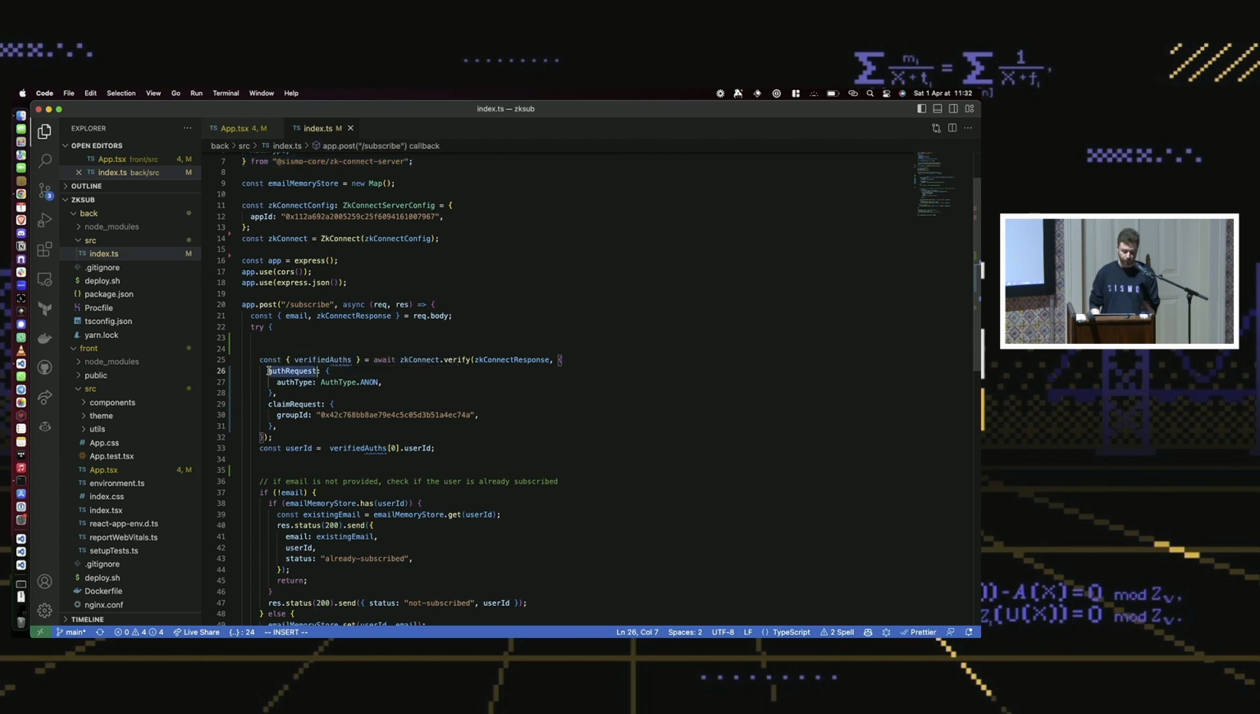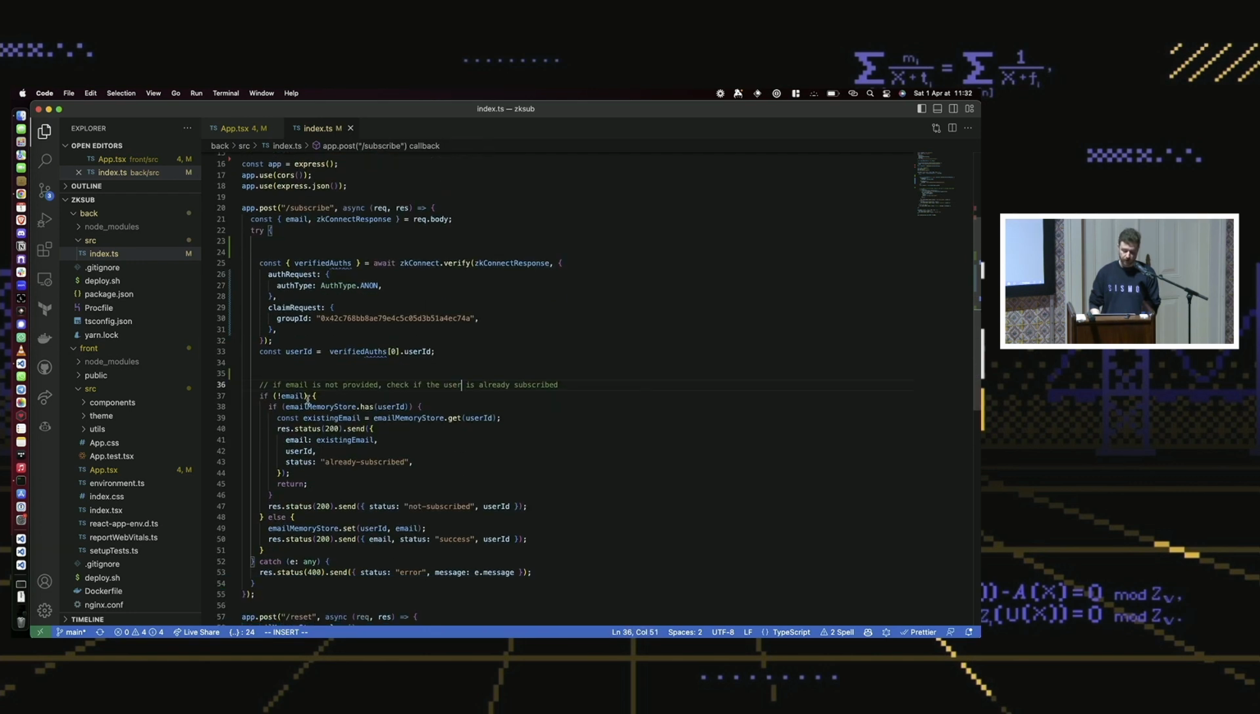So again, you put your request, your claim request, and you can get back your user ID like that. Then we can save in the database, okay, the user ID has an email, and say that if you already subscribed, you can't subscribe anymore, because that's Sybil resistant stuff.